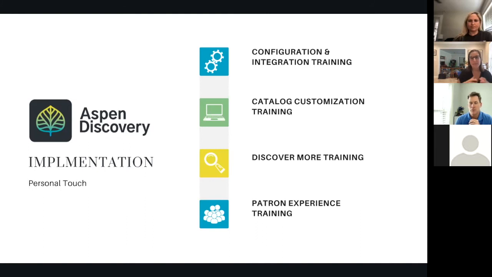Overdrive, Hoopla. We work with you to set that information up. We help you customize your catalog so you truly understand how your users are searching and what they see, making it easy for them to understand what's on order or what's available right now. We provide Discover More training, so you can bring all of those pieces right within Aspen.